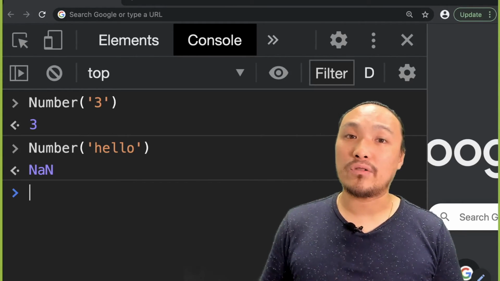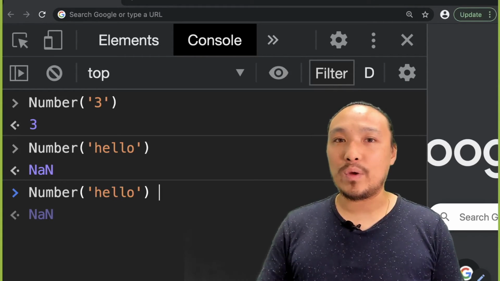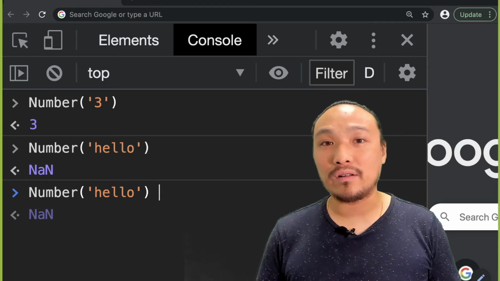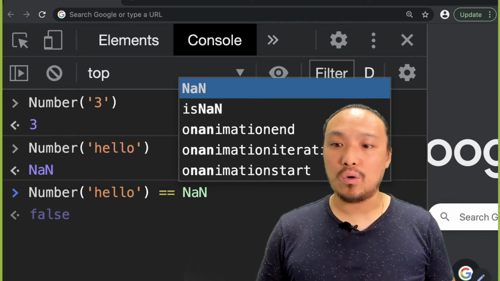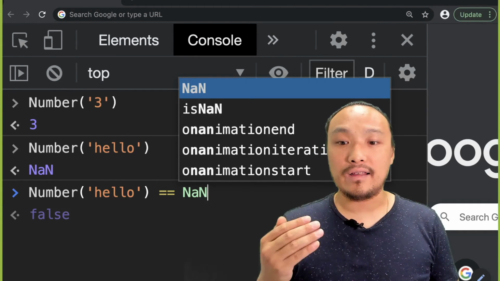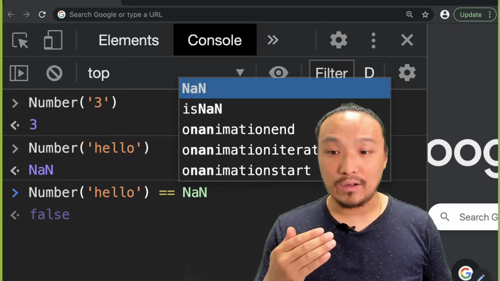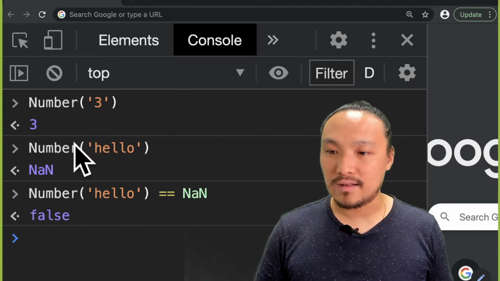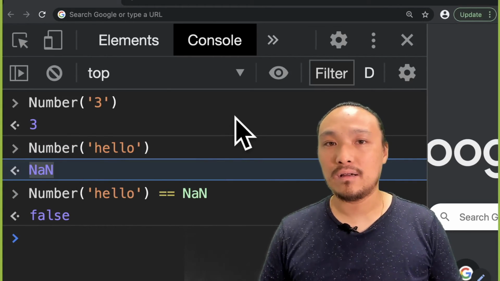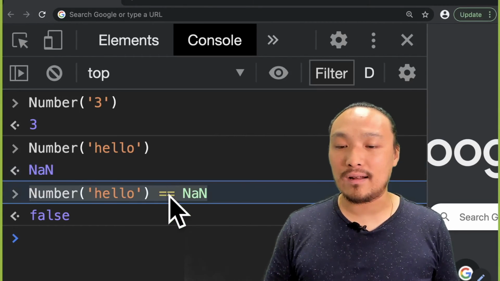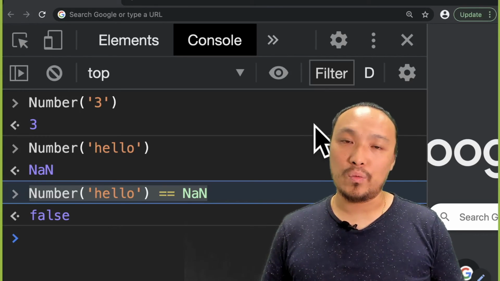There's one more problem, however, which is the fact that when we make this conversion, we can't write a Boolean equality check for this. So when I write the equals NaN, then I should get the value true, because the result of this conversion is NaN. But this Boolean operation of equality here in JavaScript doesn't work. So we need a workaround for this.